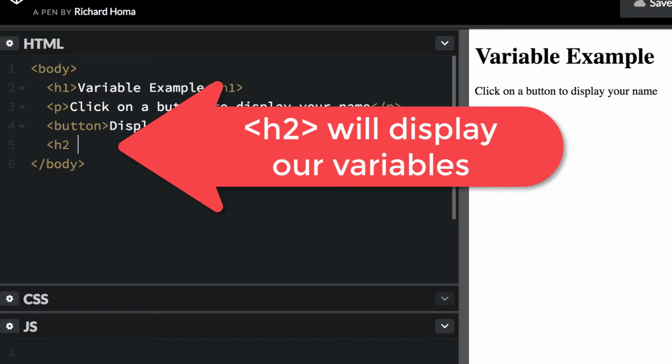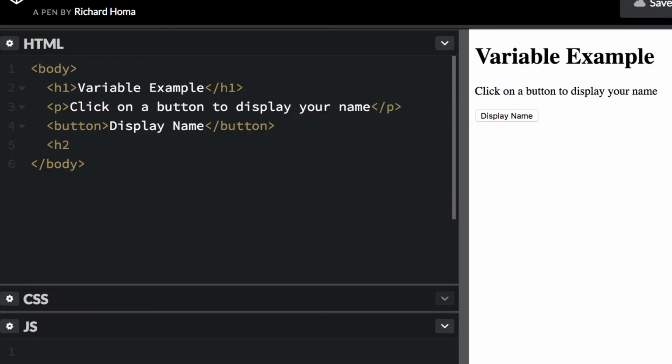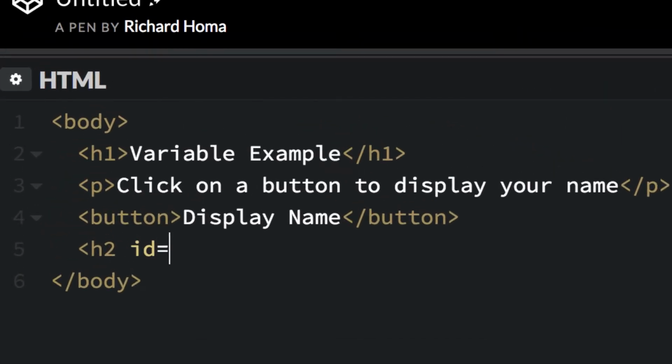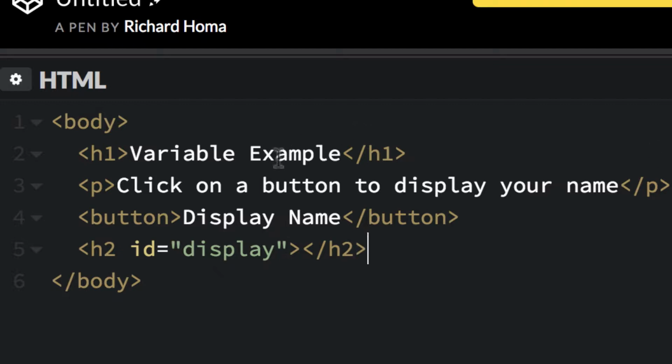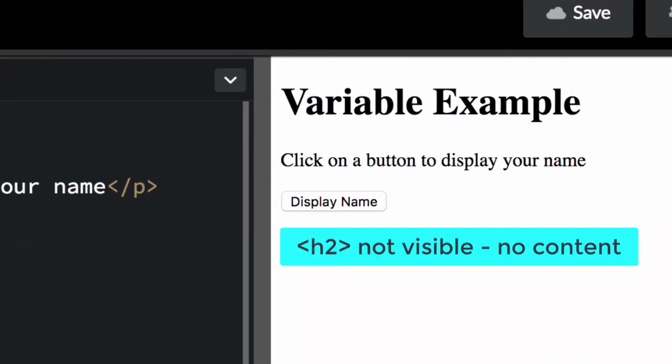So I'm just going to give it an ID so we can identify it. So I'll do ID equals, and I'll just call it display, and that should be in quotes like that, and then I'll close it off, and then I'll put my closing H2 tag, and there's going to be nothing inside it, so you won't see anything on your page. We have 4 lines of HTML, visible ones, H1, P, button, and H2, but we only see 3 because there's nothing inside here right now. But that's where we're going to display it. We're going to target display and display it on the page.